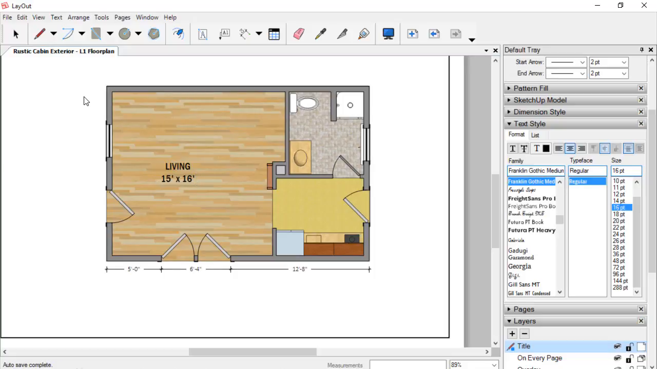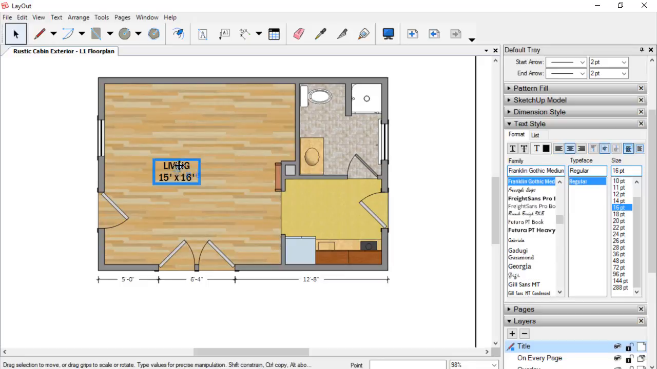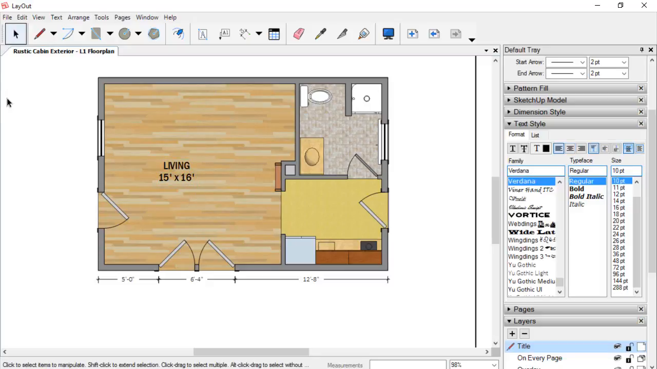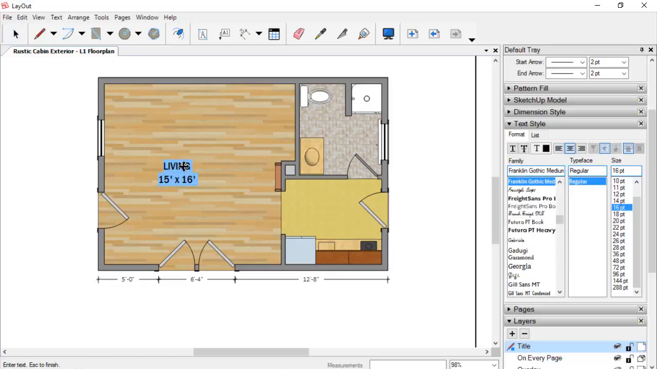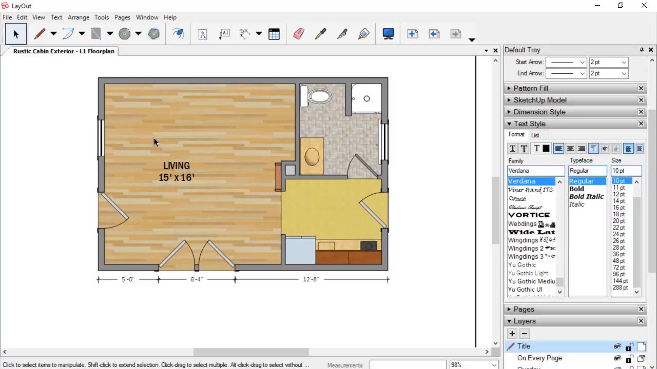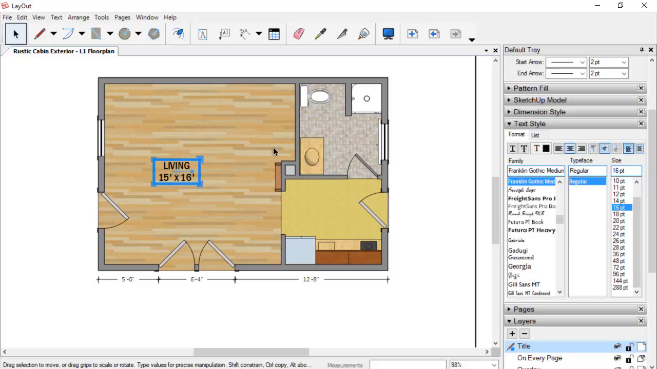Okay, so I've got my room text here. Looks like I got out of center somehow. Let me double click on that. See what happened. Guess I've got an extra space there. Okay, so I'm going to just select all of this text, make sure that's centered. Not really sure what's happening, why it's not centered down here. Anyway. Okay, so I'm going to copy this text to the bathroom.